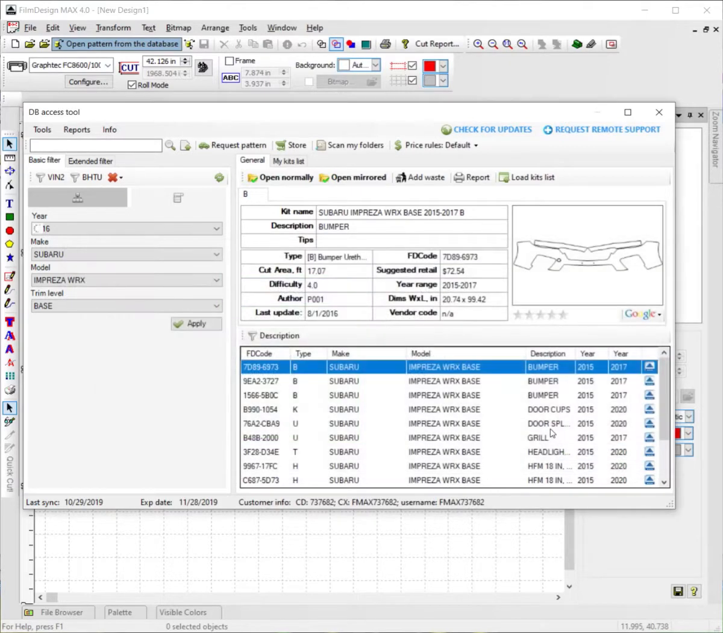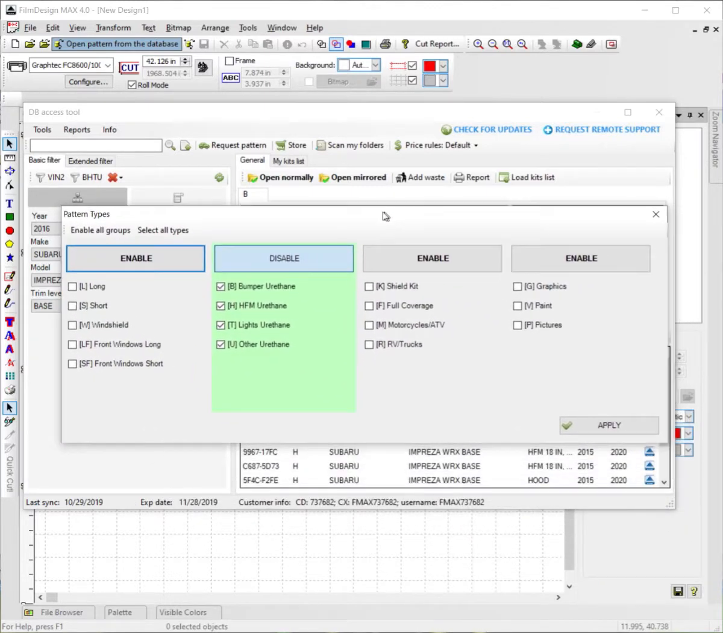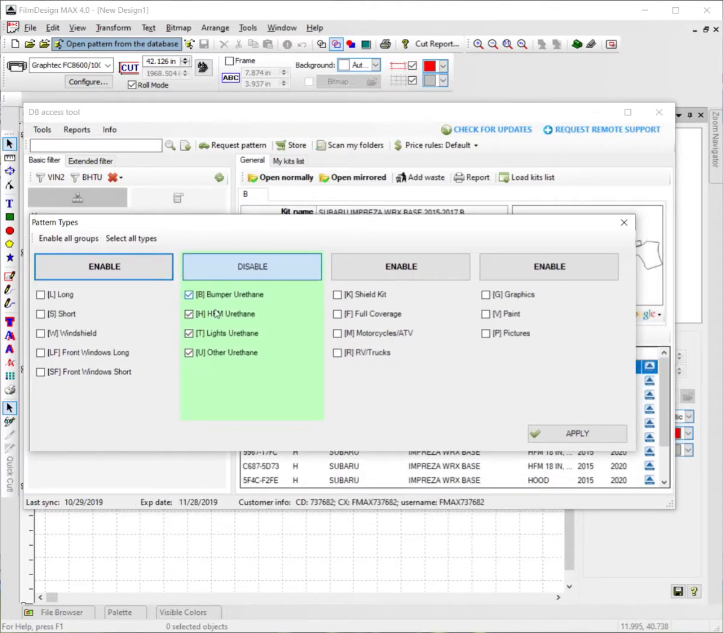Hit apply. Now you can see BHTU shows up under the select pattern types tab, and only those types are going to show up in the Open Pattern from Database screen, the DB Access Tool screen over here on this side. Again, this is fully customizable, and you can make this anything you want it to be.